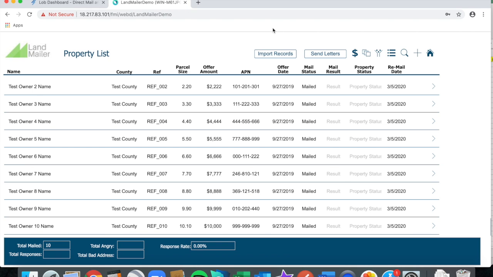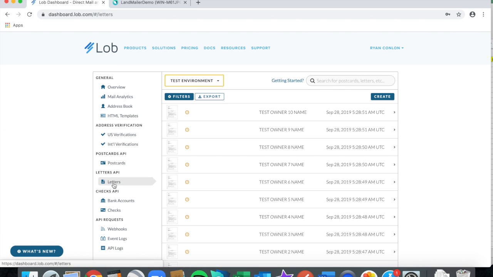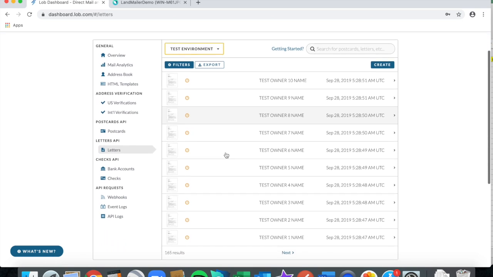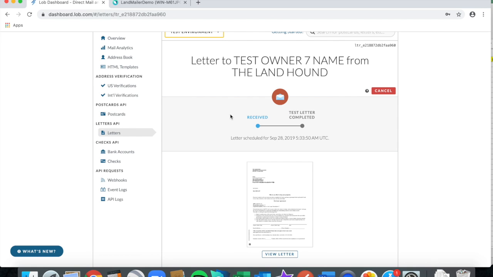Now that's really all you have to do. The letters are sent to lob.com. Lob prints them, puts them in an envelope, mails them out, usually within 24 hours. However, if you want to go to Lob and see what's happening, you can. So you would log into your Lob account. You would click on the letters, and you can see all the letters that we just sent. There's a little orange icon here showing that they're in process.